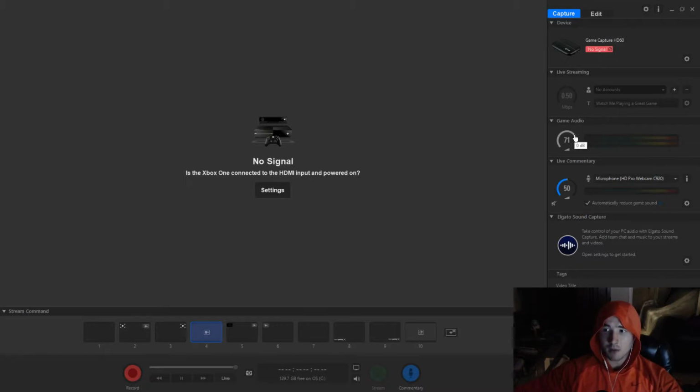Going down a little bit, the game audio. Now this is the input from your Xbox or PlayStation to this Game Capture HD. If you want the game volume to come through quieter, you would obviously move this down. You can move it all the way to 0 and have no volume in, or you can blast it up to 100. Moving down next to live commentary, you can choose a microphone.